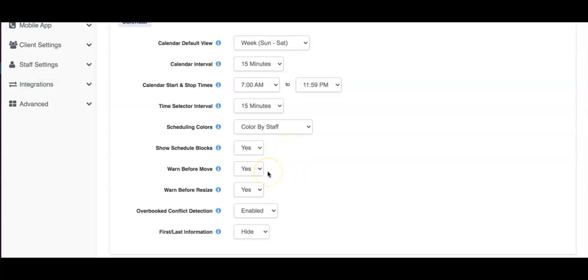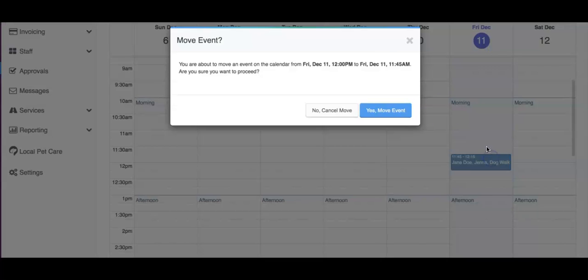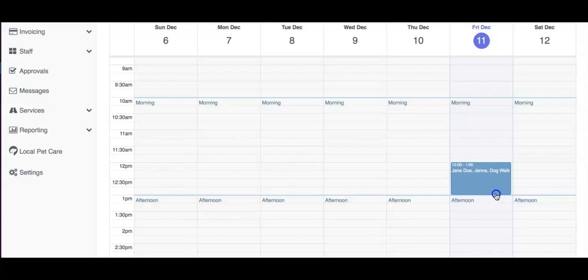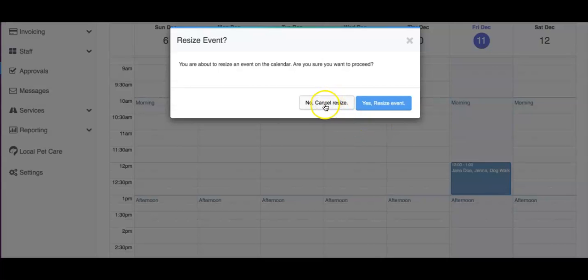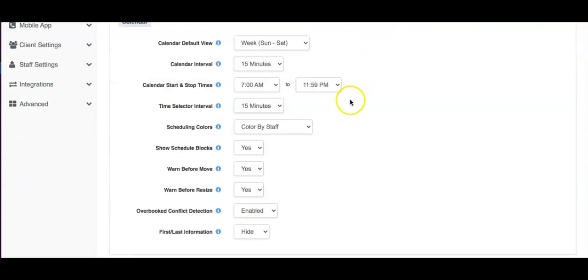Enabling Warn Before Move and Resize will warn you when events are dragged and dropped on your calendar, or resized by dragging the event down. This tool is useful if you tend to move events by mistake.